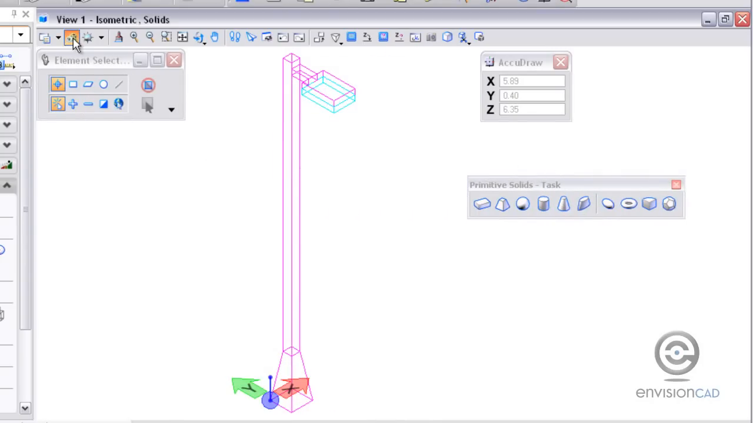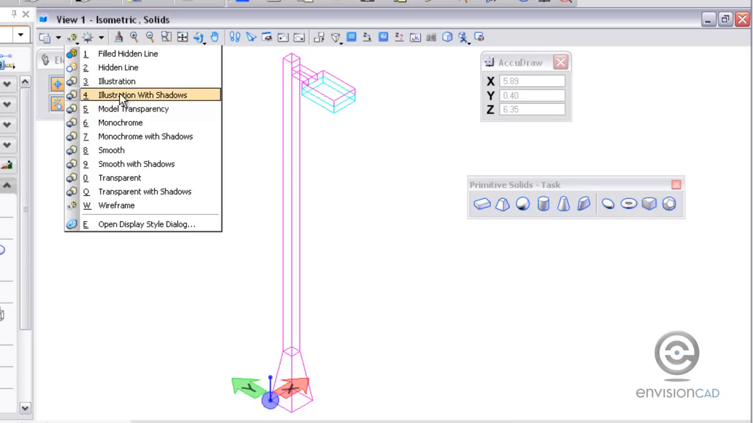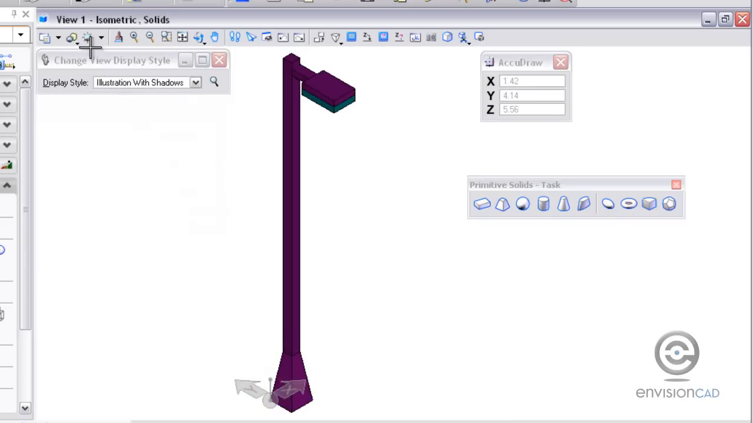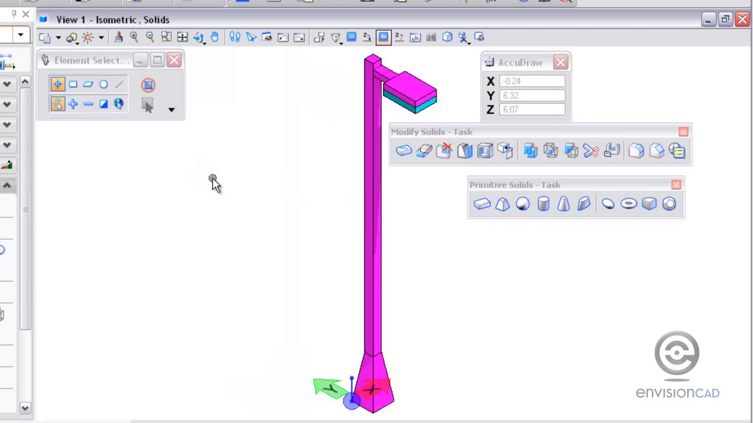And if I go to a display style, for example, illustration with shadows, you can actually see here, and let me turn on default lighting so it brightens it up a little bit. So you can actually see I've got basically my street light modeled. So now I've got the street light drawn.